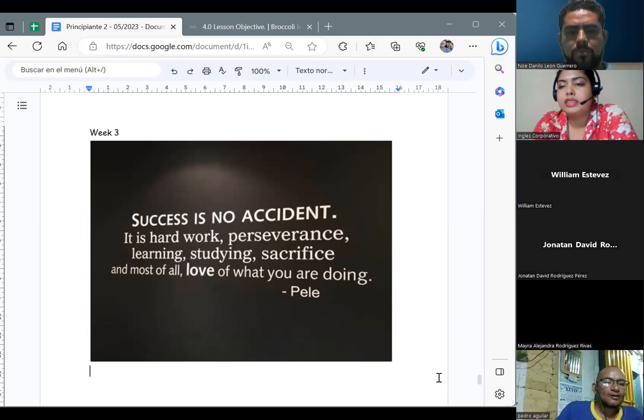The sacrifice, that is something kind of heavy to say, because we need to sacrifice different things. We need to sacrifice our family. We need to sacrifice our time. In some cases, we need to sacrifice our body, the soul, the mind, different things to achieve the goals. And most of all, love of what you are doing.